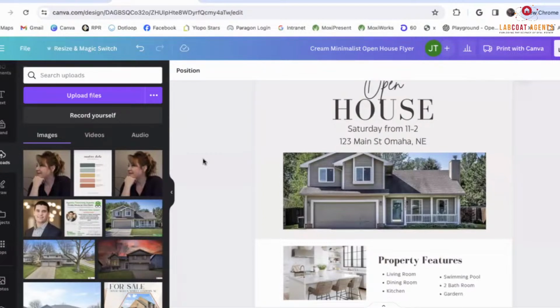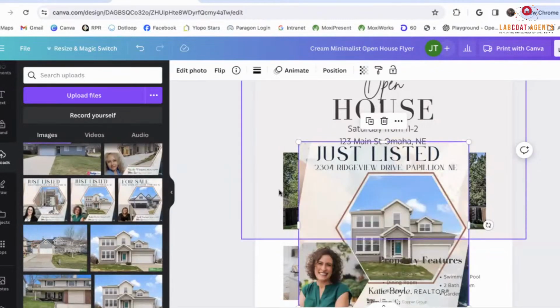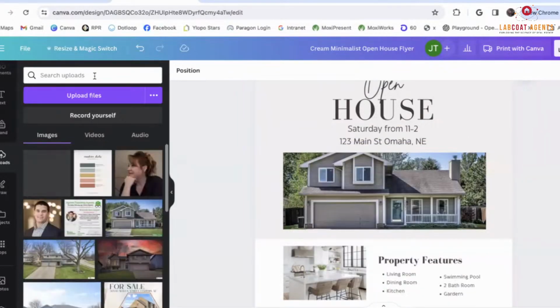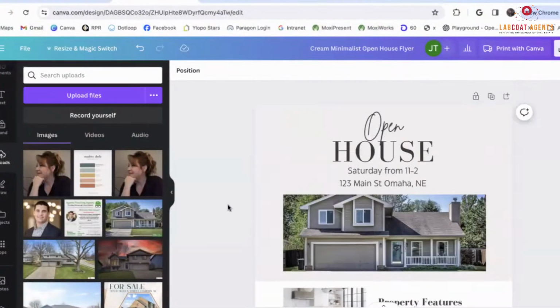Jen, do you have anything to add to that? No, one of the things that I love is being able to drag directly from your downloads on the upper bar. So you're not having to click upload files and go through that. Canva makes it super easy to just drop and go. Yep, absolutely. So just right there, quick and easy, drop it in, all good to go.